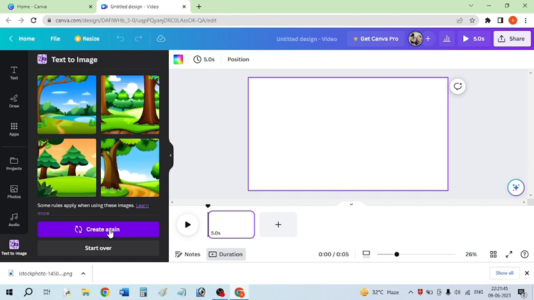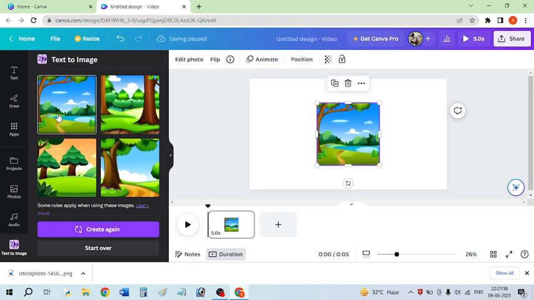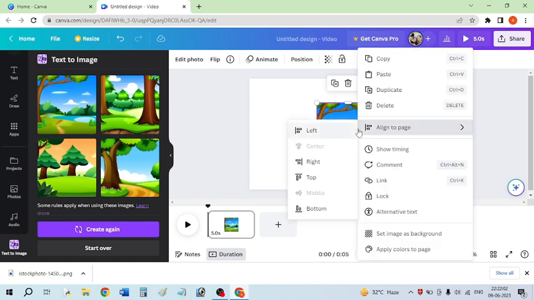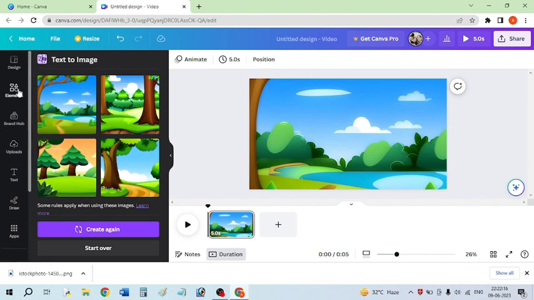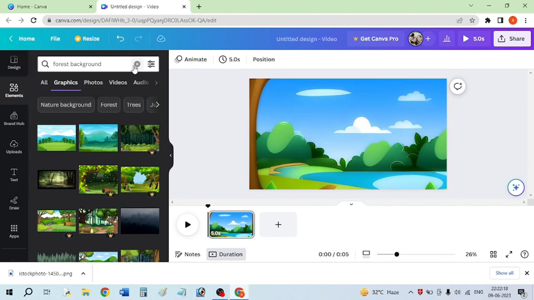This way you can create images and animations. Just click on the image that you want, and it will insert it on your page, and you can set the image as background. It will look like this, and now you can insert any animated object by clicking on this elements tab.